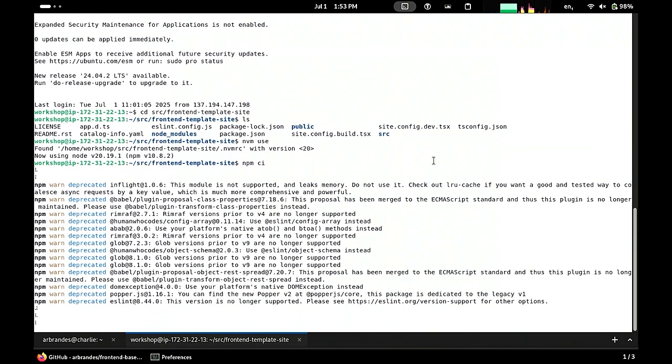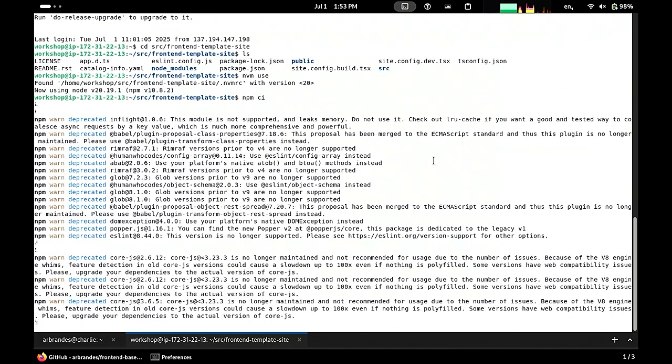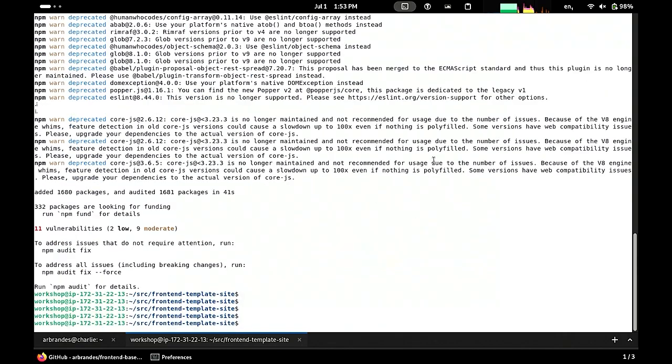This module leaks memory. Do not use it. Right? What the hell is it doing there? Yeah, this is a long story, right? What do you do about these warnings? Well, we can talk about that later. So let's keep focused here.